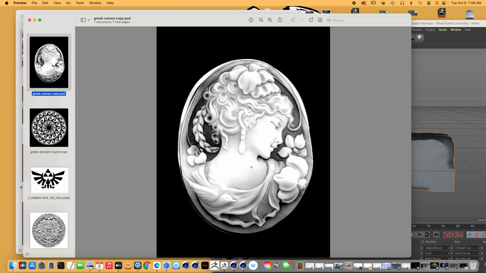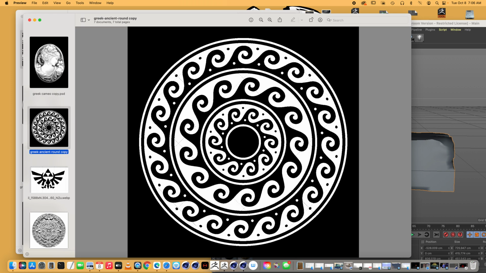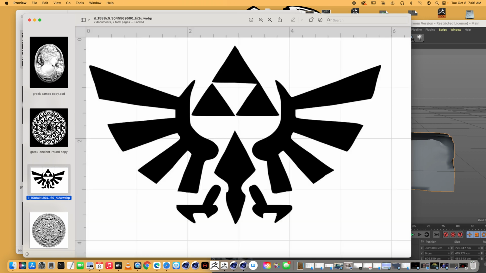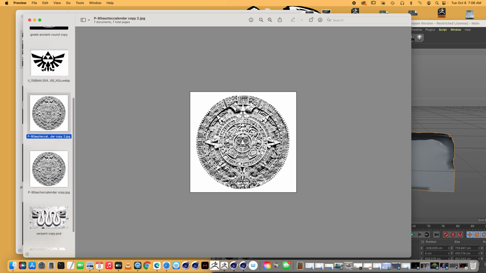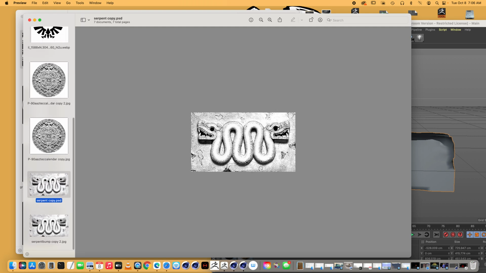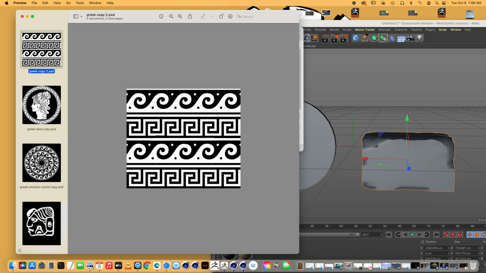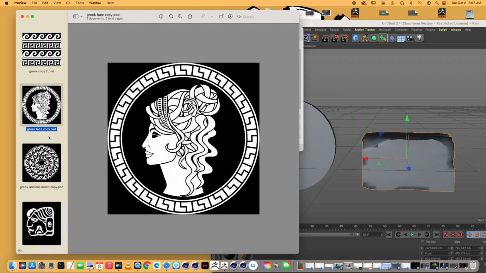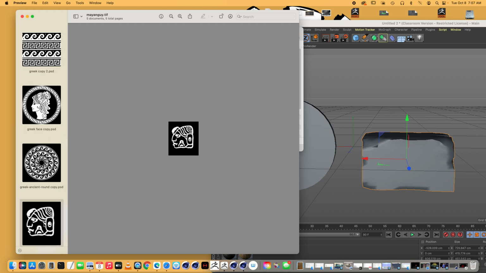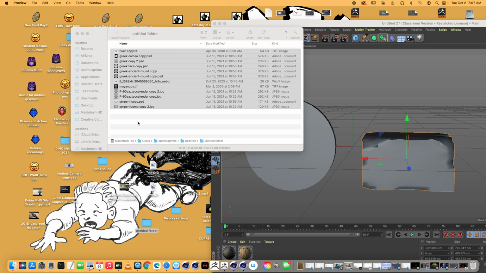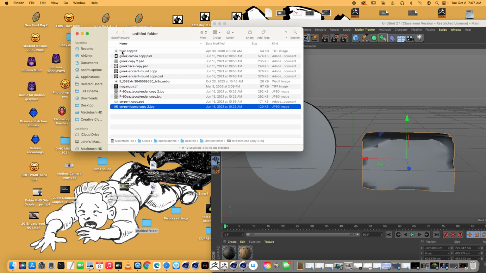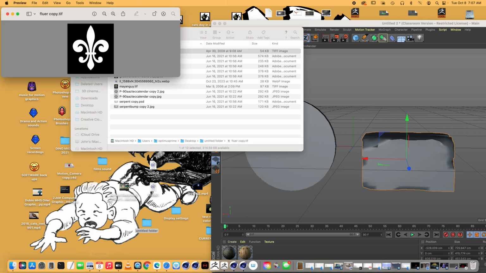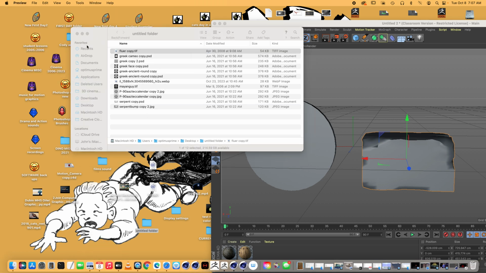So there's the cameo that I used in ZBrush. There's a Greek little wavy pattern. You can do gaming stuff. Here's the Aztec calendar. It's not the best one. Aztec serpent thingy, I don't know what that is, but this cameo would be more cut glyphs, like Aztec and Mayan glyphs and stuff. I have a fleur-de-lis, symbolic stuff that's black and white.